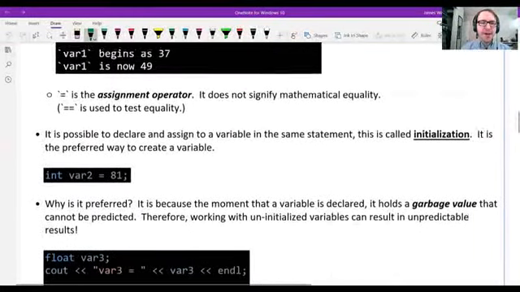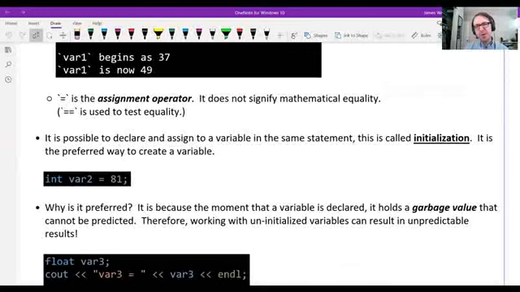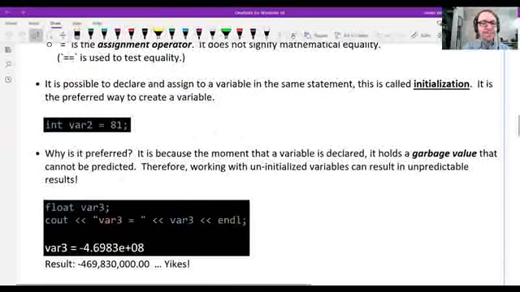And so it's possible to declare and assign a variable in the same statement. This is called initialization, and it's the preferred way to create a variable, so that it starts right off the bat with some value that we expect. We may want to initialize it with 0 or some number that represents the beginning state of whatever this variable represents.